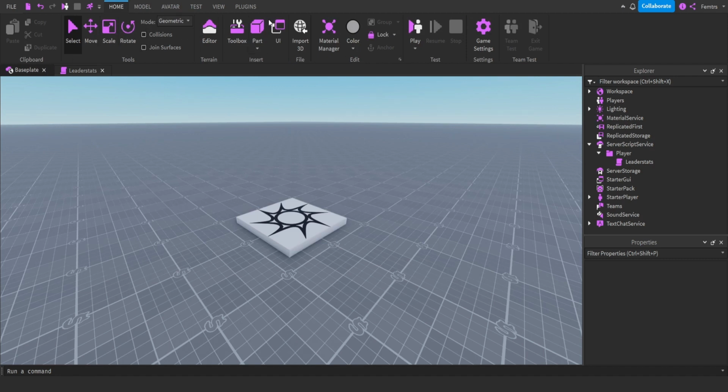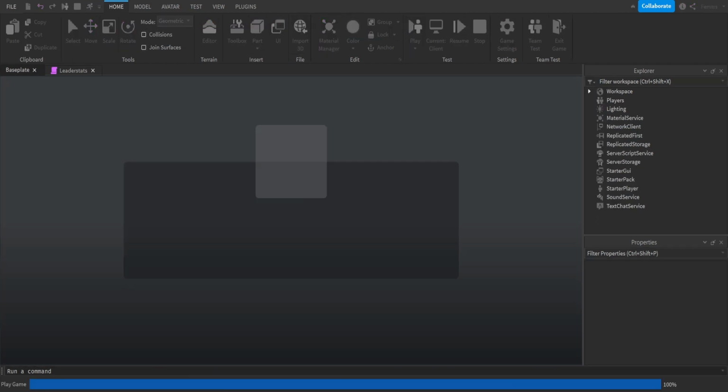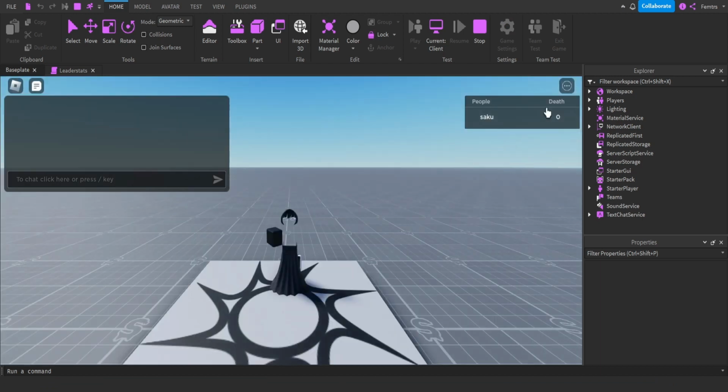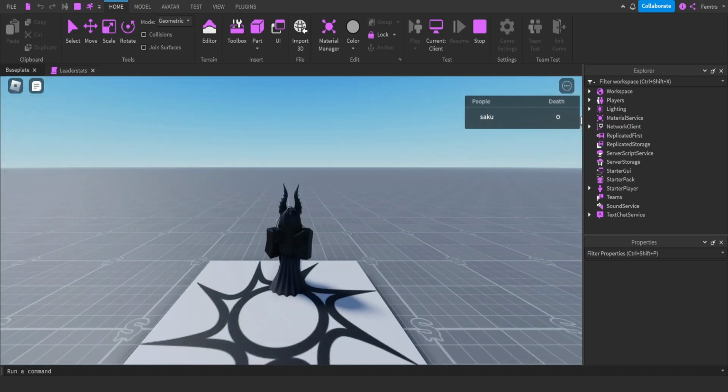So if we go back and we press play, you can see that the Leaderstats now shows, and we have our death value. You can see over here, we have our death value.